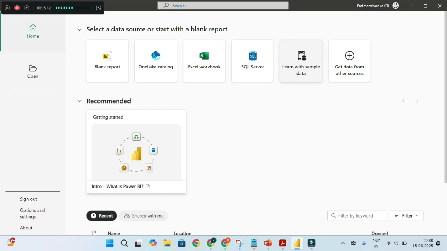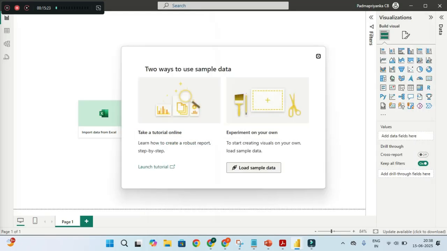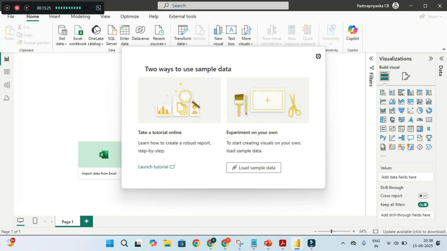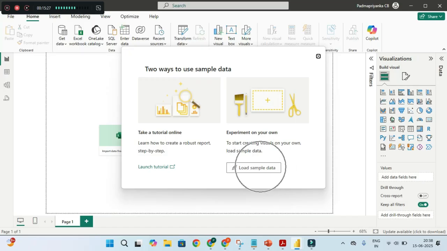Happy news, great news. So we've got some sample data already in the Power BI Desktop available for everyone. Alright, so let's go ahead and click on Learn with some sample data. And then you can select the option Load Sample Data.